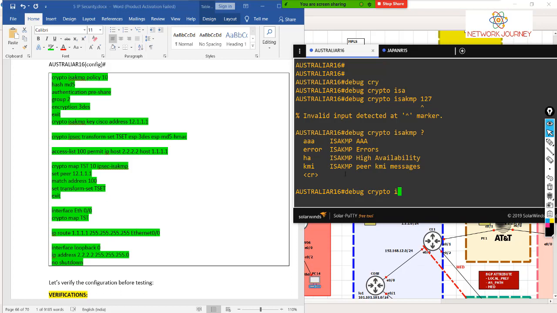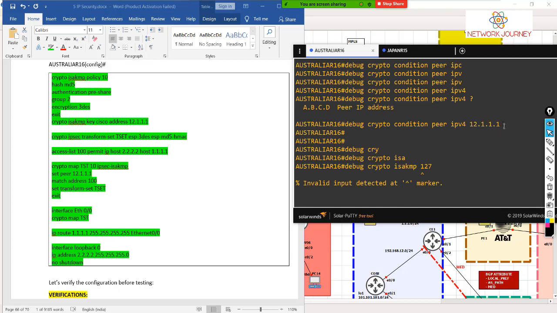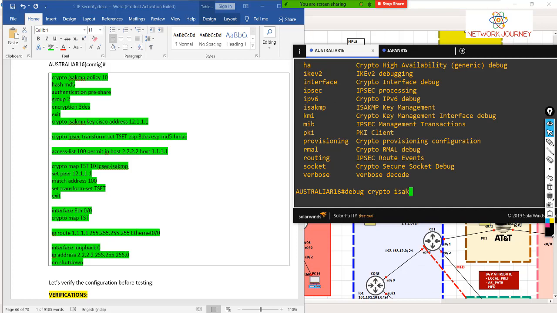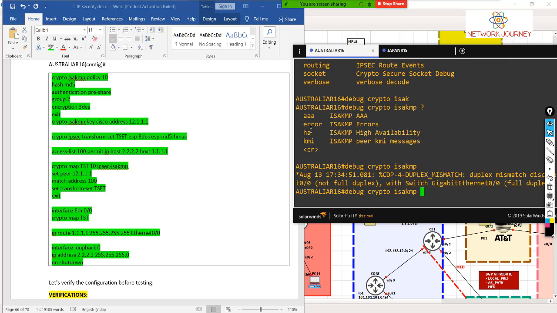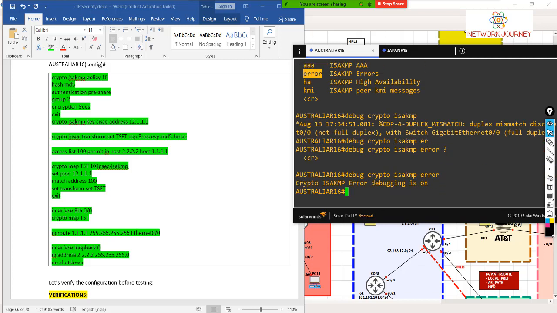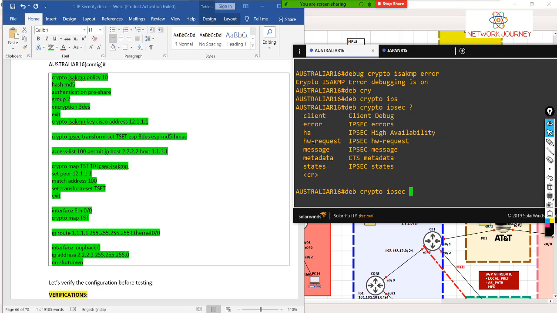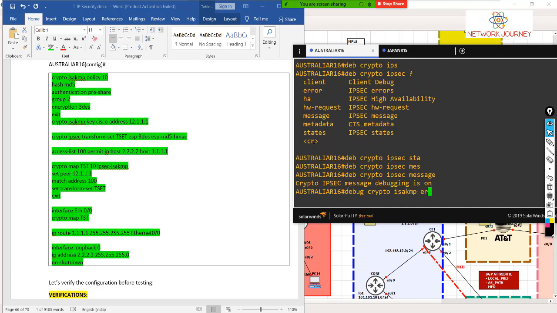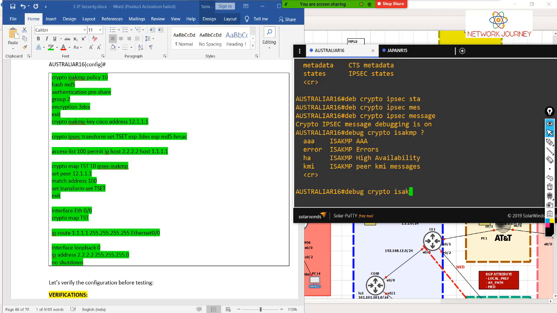Okay, this is a router, that's why the commands are a little bit different. In the case of the Cisco ASA firewall, the command was just peer and the peer IP. This is a router, so we are adding one extra keyword. Similarly in the case of ISAKMP, let's go with error. I guess that should collect everything. Let's go with debug crypto IPSec, and let's go with messages. Okay, fine.